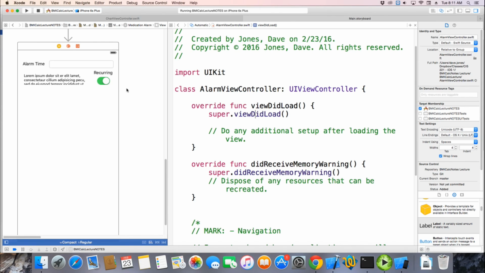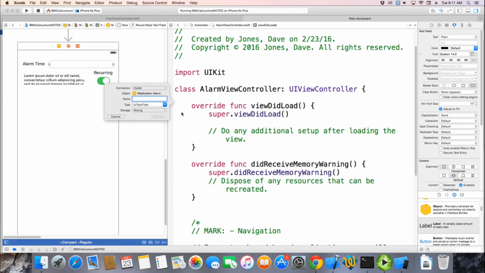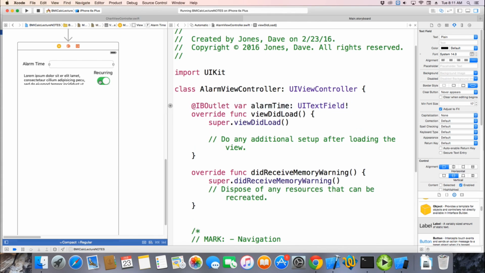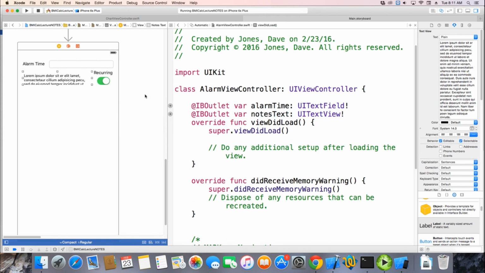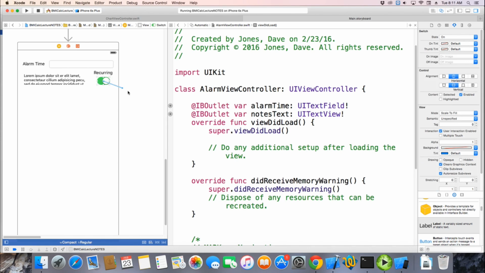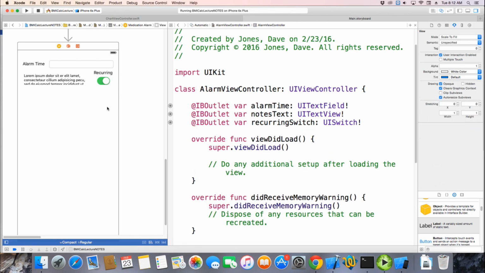So let's hook some things up to this guy. We need to have access to this, so we need an outlet for that guy. And we'll call it our alarm time. We need access to this, our text area, so we'll call it our notes text. And I need access to the switch, so we'll call it recurring switch, might as well, right? And hit UI switch. All right, so I've got 3 different things that I can play with now.